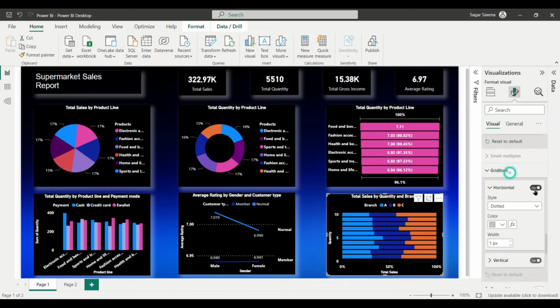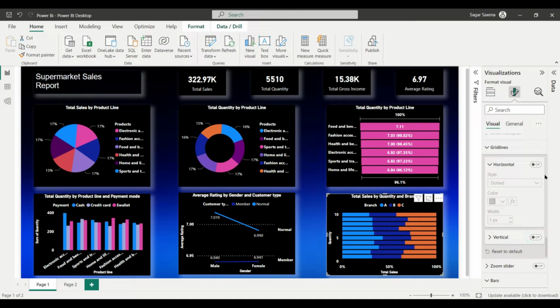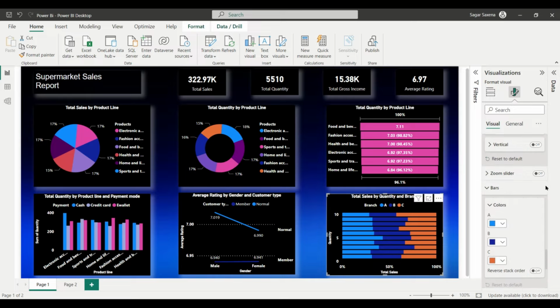Grid lines, if you want you can make it, if you don't want you can remove it. So I don't want, not vertical not horizontal, so I will make it off. Zoom slider I don't want.